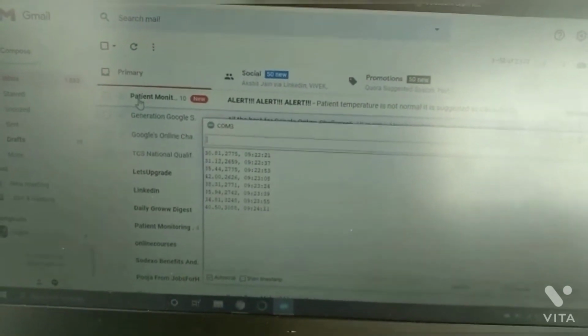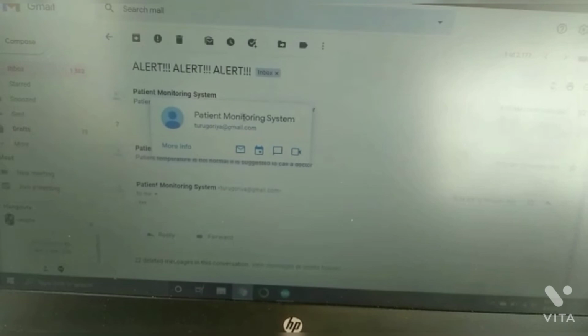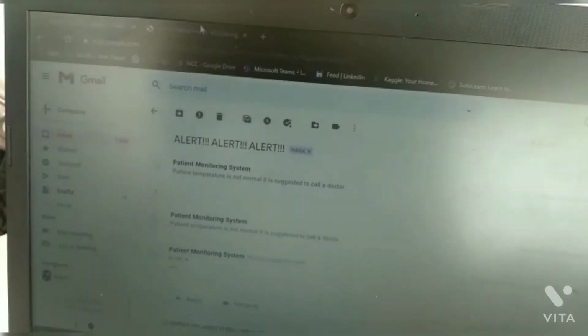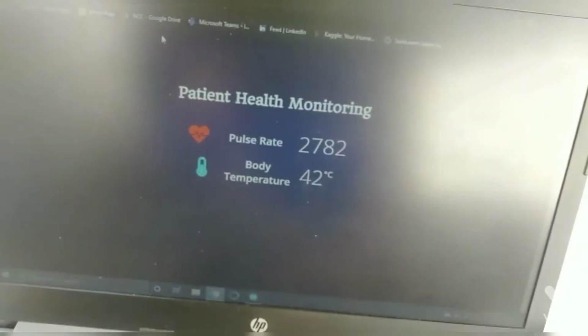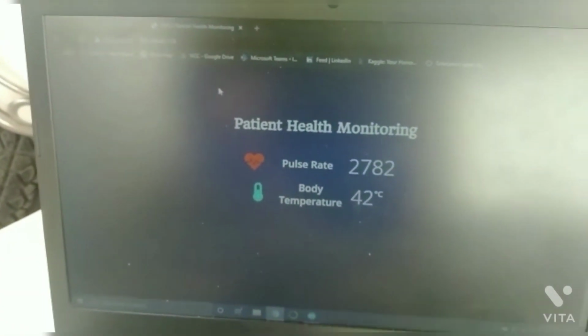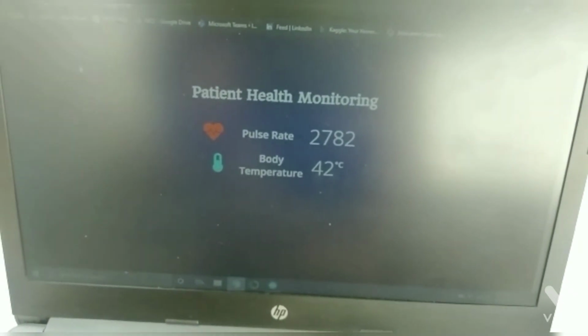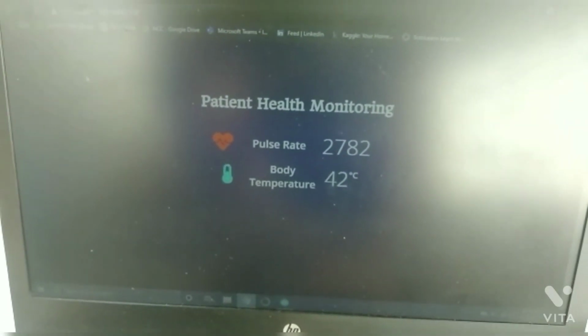As you can see, the mail has arrived. And this can also be checked on the website, and here it gives the current time, pulse rate and body temperature.